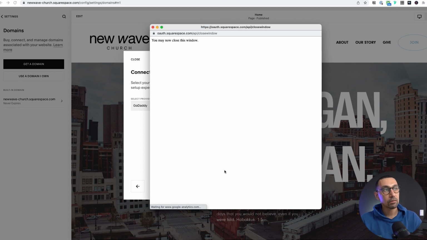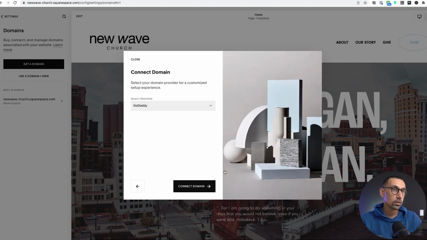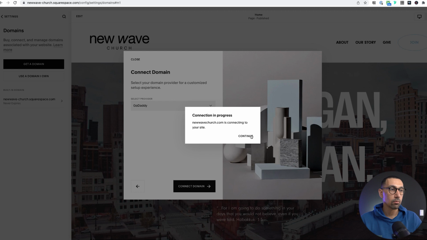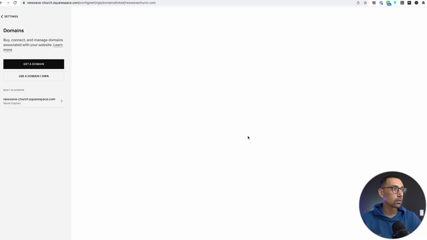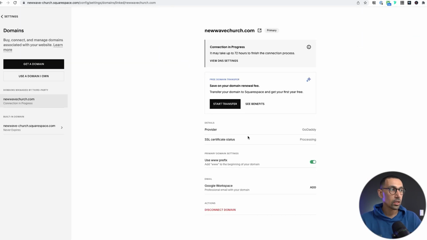So now it's successful. This window will close. Squarespace is thinking, connection in progress. I'll hit continue. It'll refresh. Okay, cool. So the connection is in progress. You can see that writing right here on the left. And then up here, it says it could take up to 72 hours for this to connect. Honestly, it shouldn't. It should only take like 20 minutes at most.